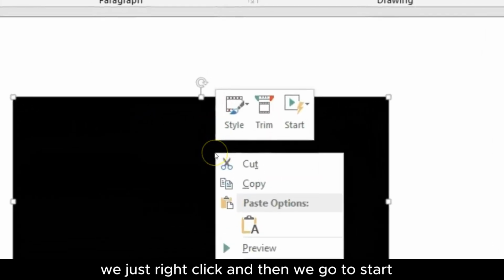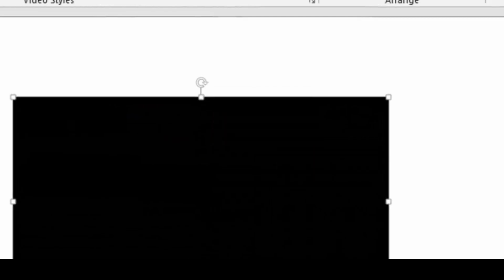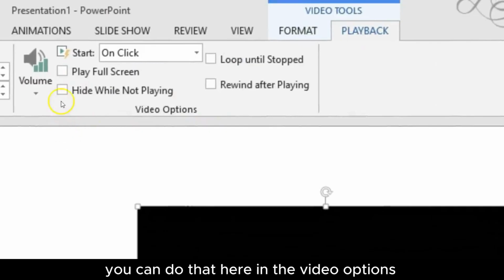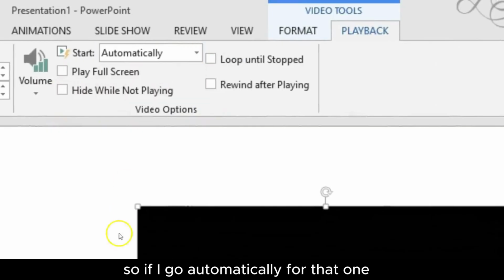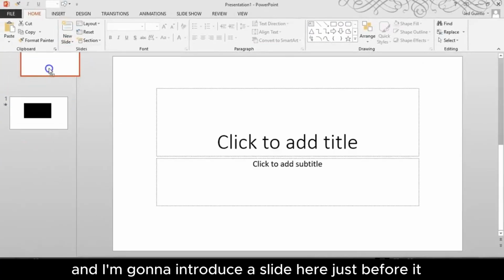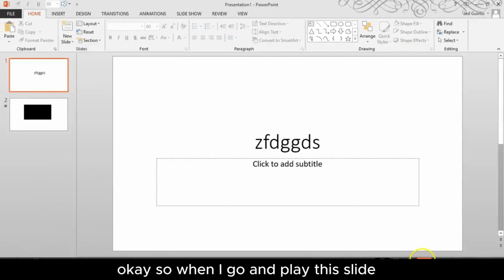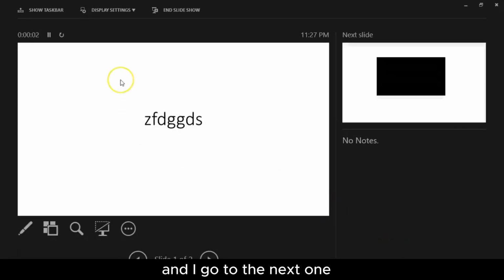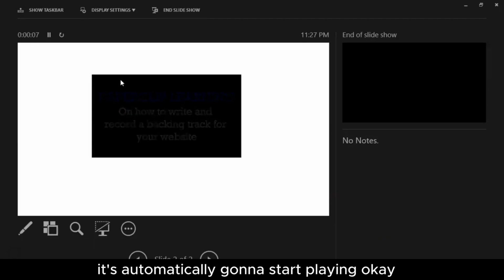We just right-click, and then we go to Start. And we can either select automatically or on click. Alternatively, you can do that here in the video option, so automatically or on click. If I go automatically for that one, and I'm going to introduce a slide here just before it, and just call it whatever. Okay, so when I play this slide and go to the next one, it's automatically going to start playing. Very, very simple.